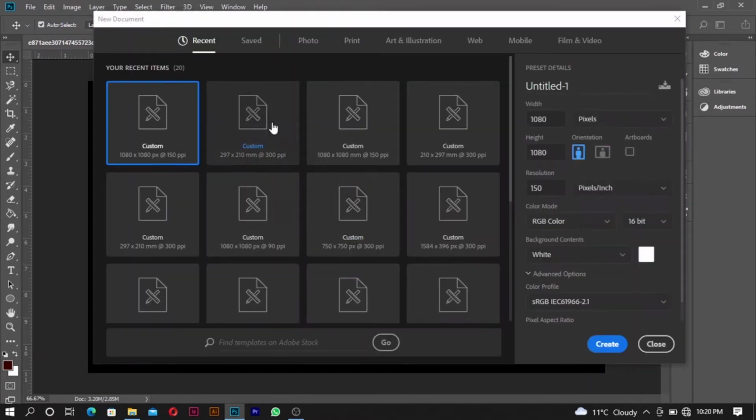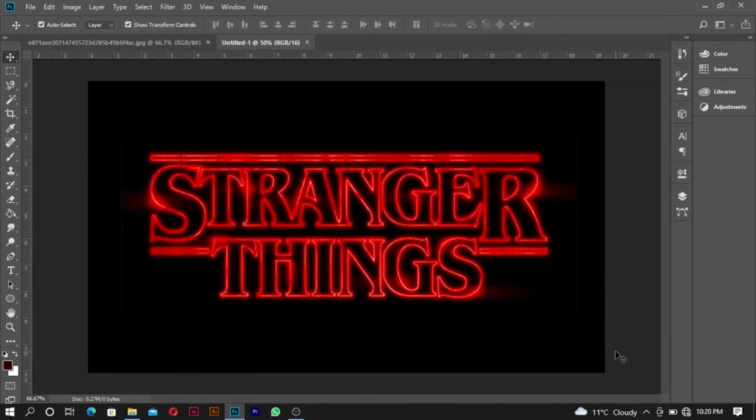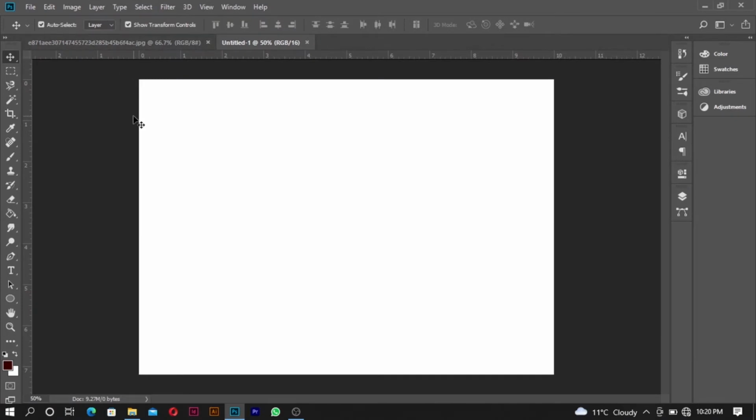Open new. Now let's make the width a bit more. So let's make this a 1500. Keep the resolution 150, RGB 16-bit. Yes, that's perfect. Let's make it like that. Okay, cool.